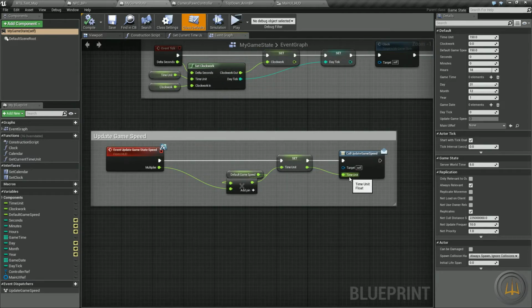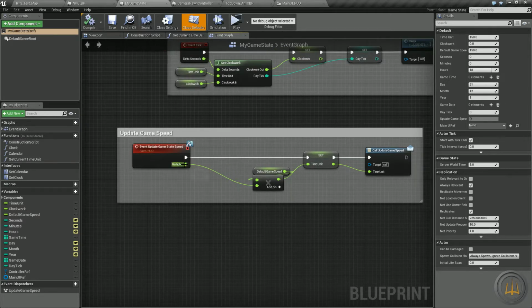Now, currently it sends out time unit. We're not going to need that for our NPC, but that's not a big deal. We can just ignore it. We could use the time unit if we really wanted to, but that's going to add some extra math, and it's unnecessary. So let's just make it a little simpler for us.